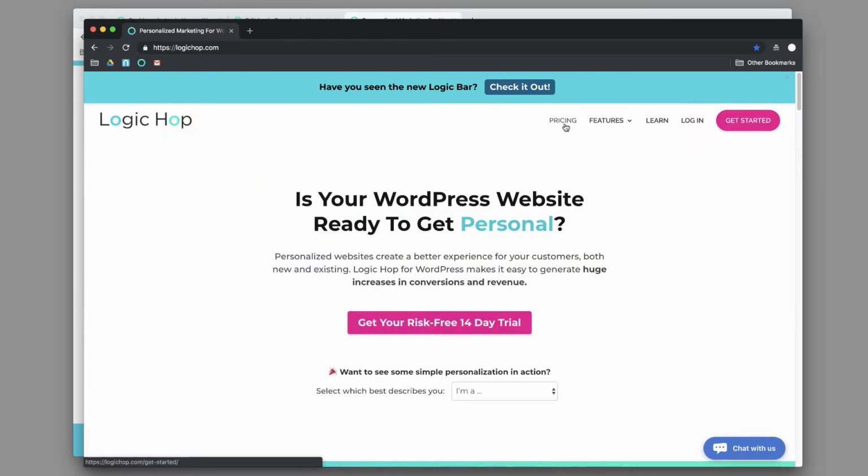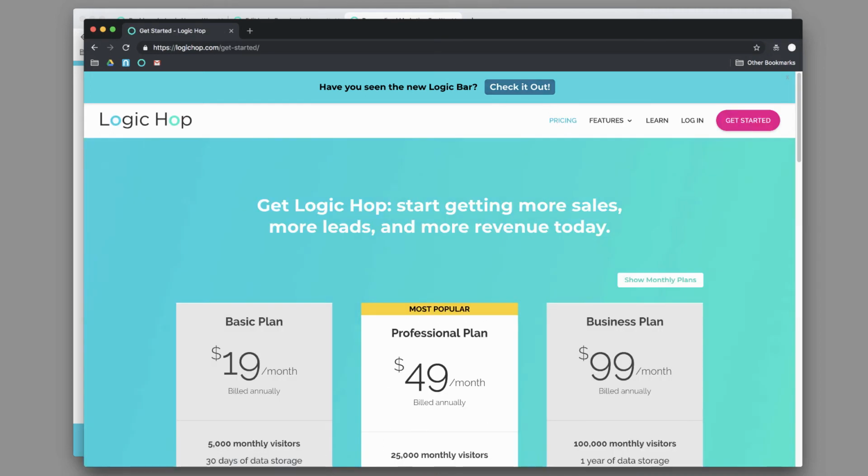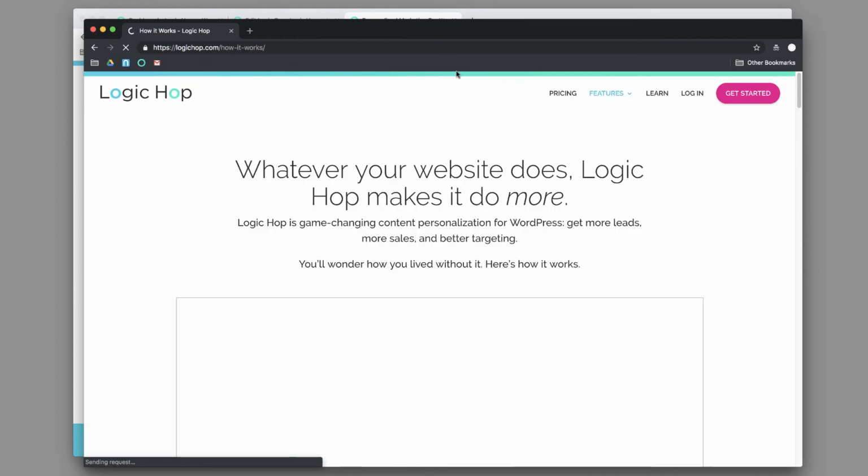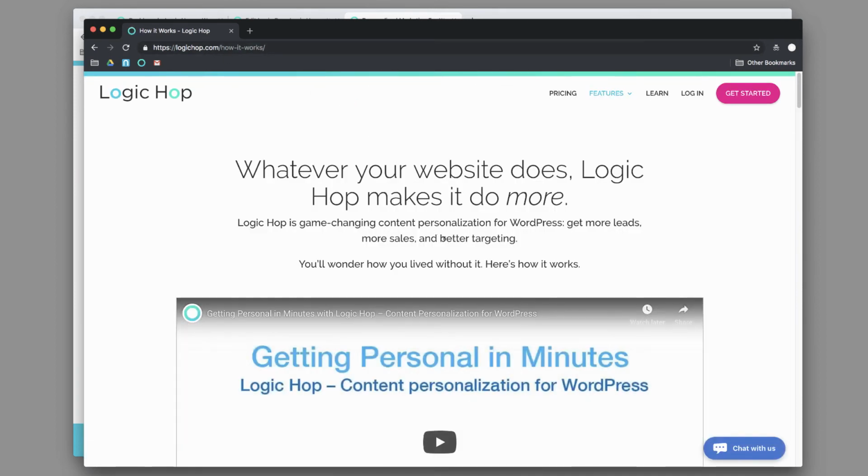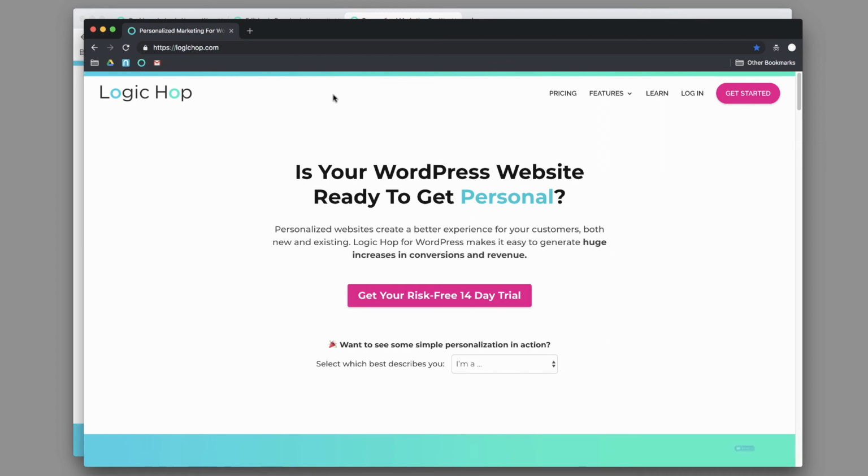Let's say if I go to the pricing page, it still shows up there. Have you seen the new logic bar? You know what? I'm going to click that check it out button. That takes me to our URL, the how it works page, but you'll notice that that logic bar is no longer here at the top of the page. If I go back to the home page, again, it's no longer here.